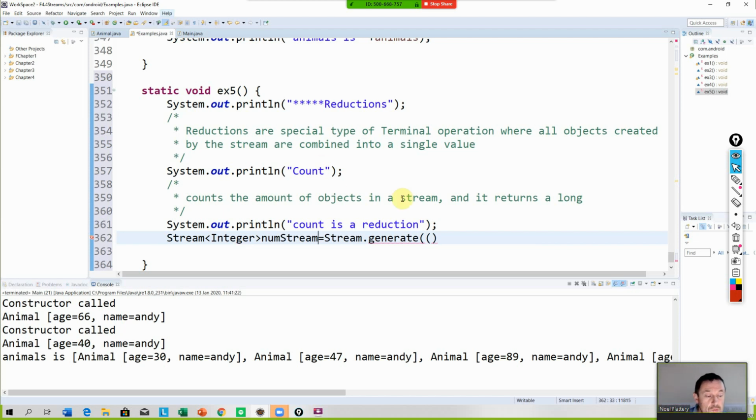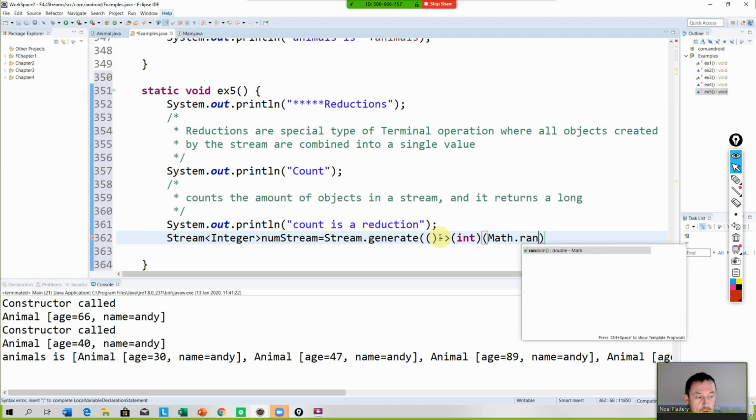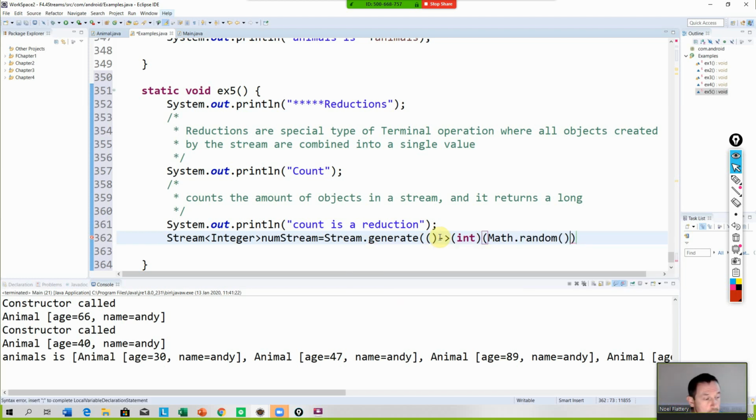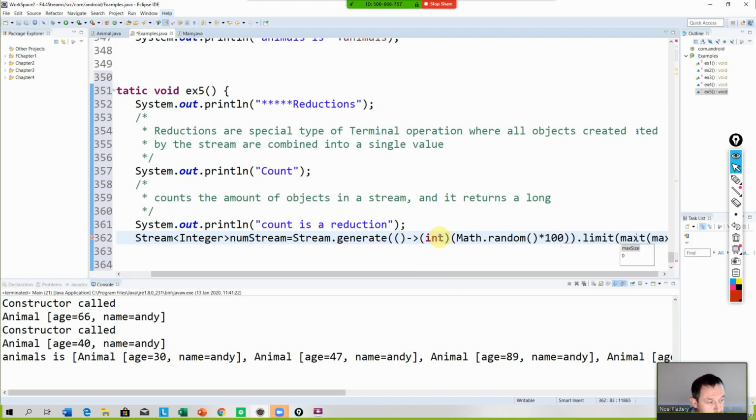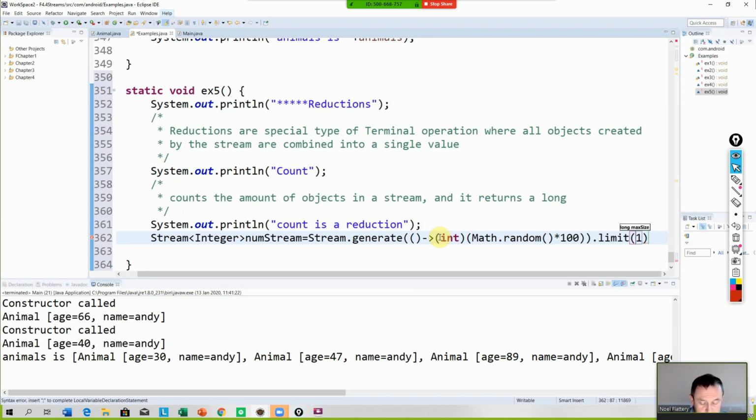Okay, so now generate takes a supplier object, means it takes something and returns. I'm going to return int math dot random multiply by 100 and go there and go dot limit 15.